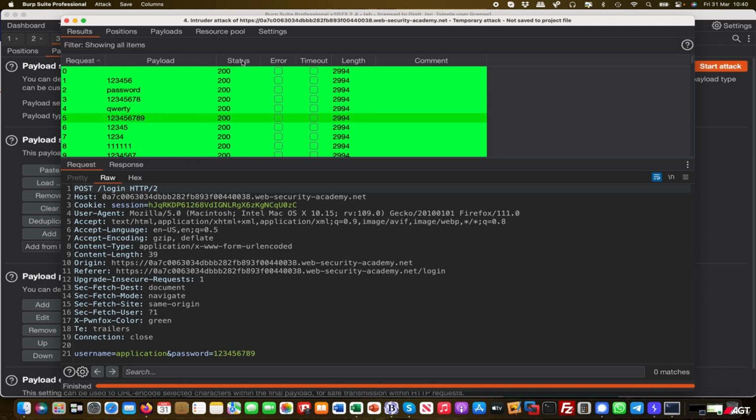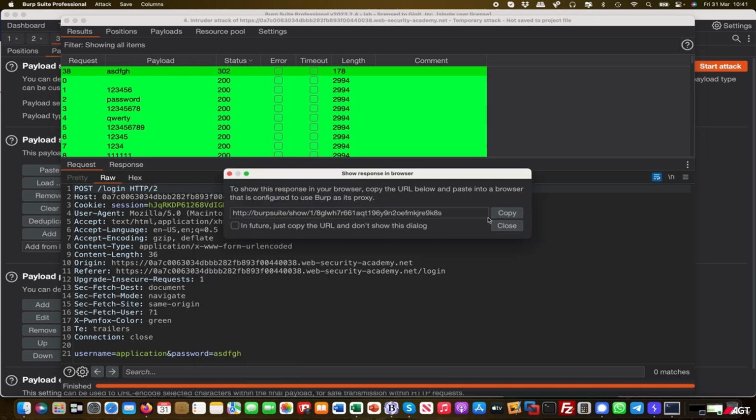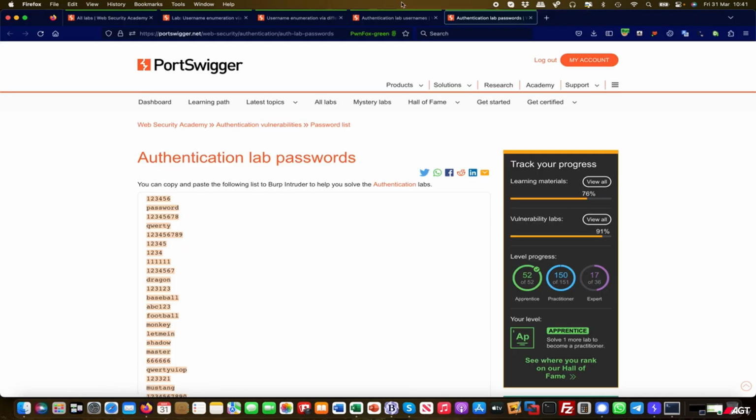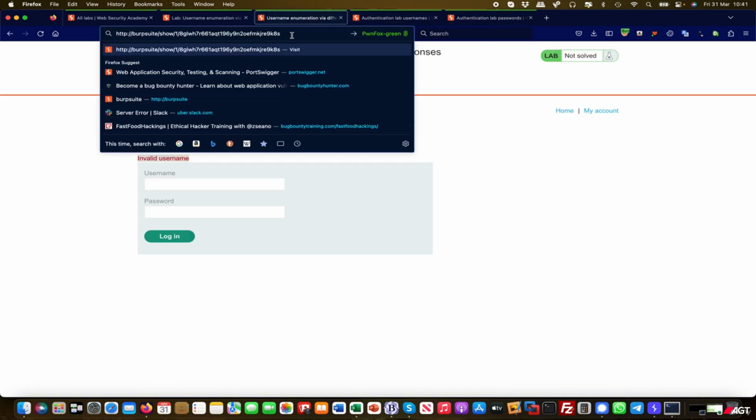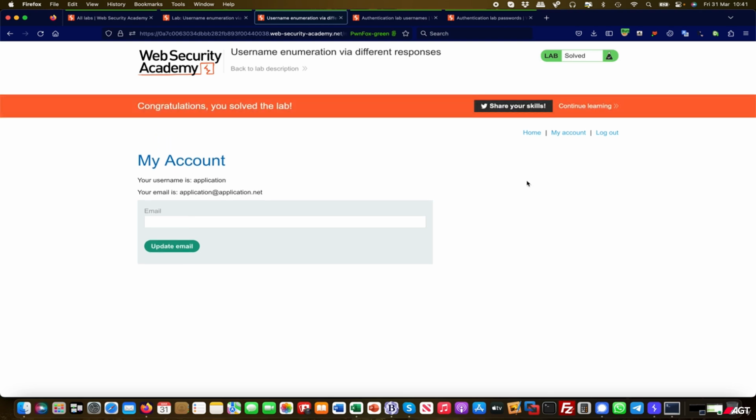But if I change the status column, I will see that there was one request, 38, where I got a 302. And that looks to me like this is probably the correct password. So in order to find this out, I will simply right click here and say show response in browser, and then copy that, go over to the browser, go into my lab and load that. And here we go. So we have successfully accessed the user application, and we are logged in as the application user in that specific scenario.